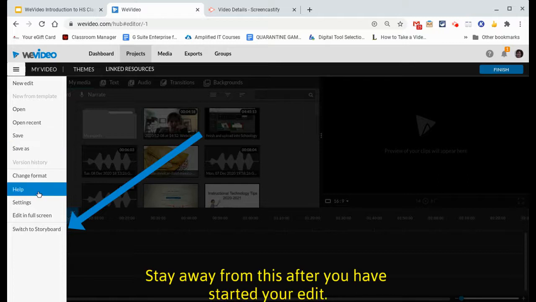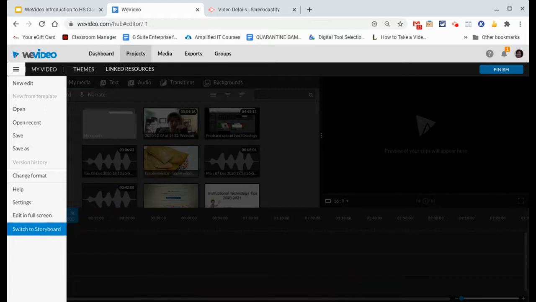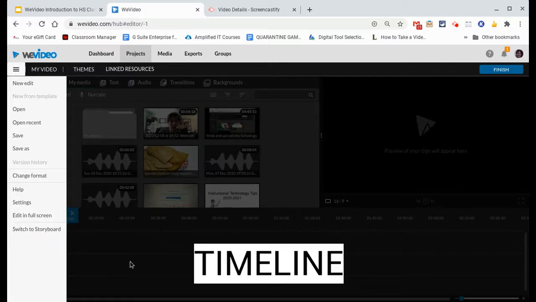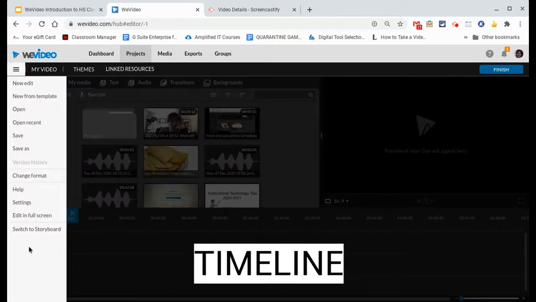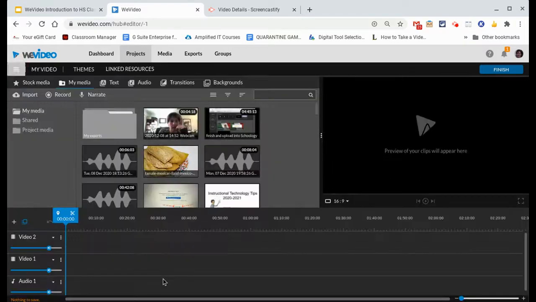Also, I just want to say that you would probably want to stay away from switch to storyboard because this changes your editing tools. And if you started in, say, this timeline view, which this is the timeline down here, you would not want to switch over to the storyboard view. You may lose some of the items you've already created.